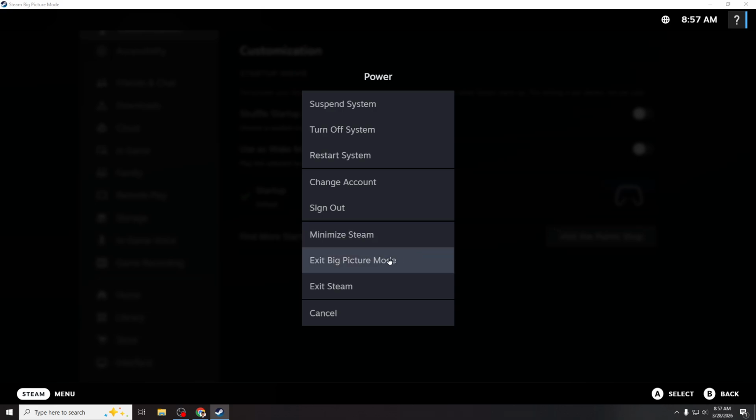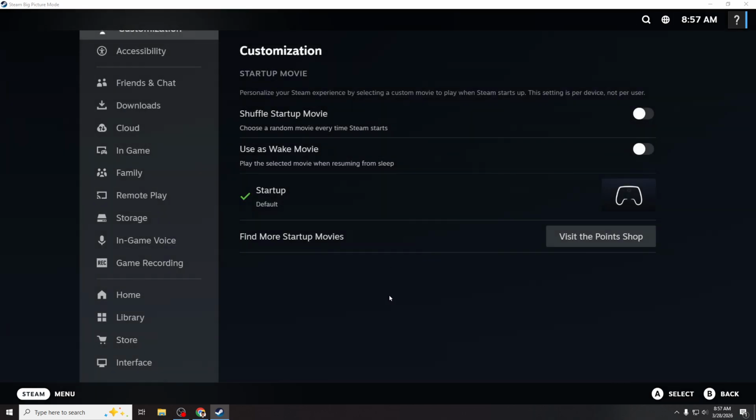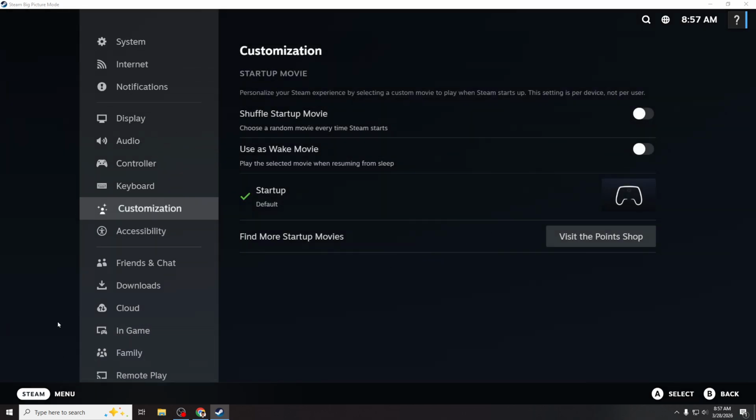That's it. You've equipped your Steam Big Picture Mode theme and tailored the interface to your taste. Enjoy browsing and playing with a look that fits your setup.